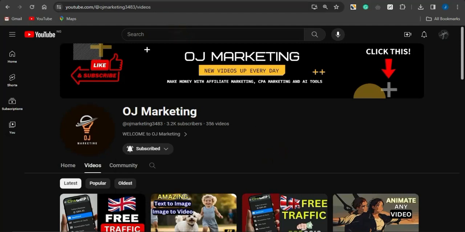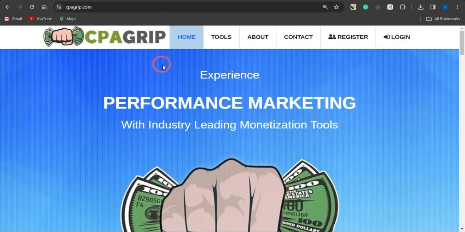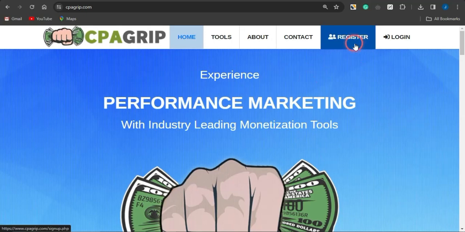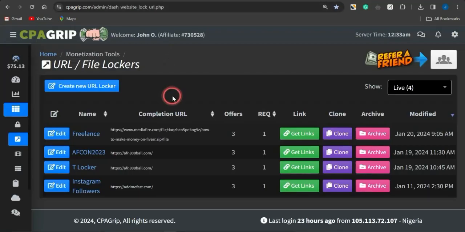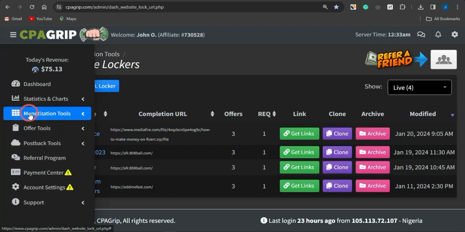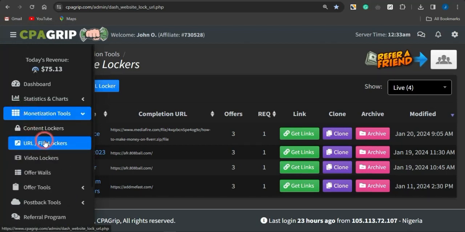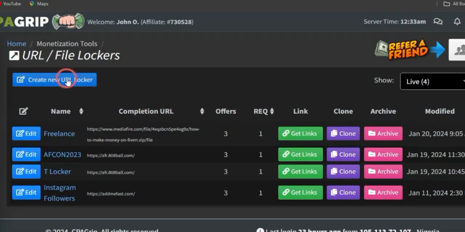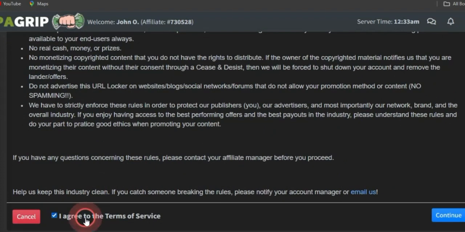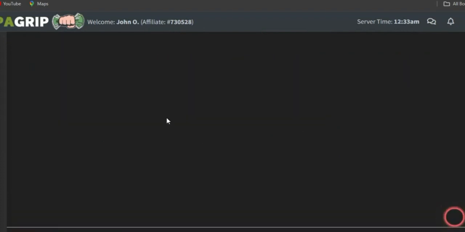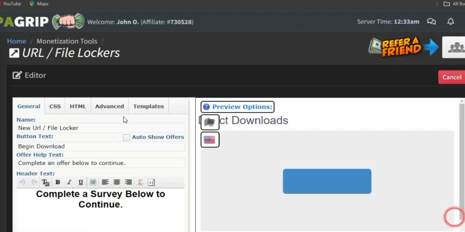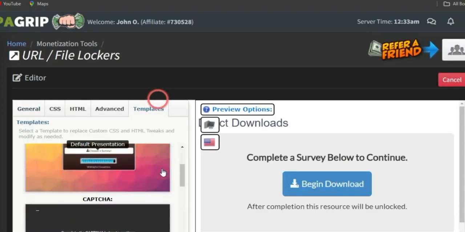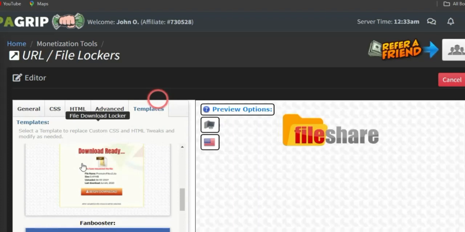So we're going to start off with this platform right here called CPAGrip. If you don't have an account, you can always register for one. And if you do register, go on to logging into your account. Once you're logged into your account, you want to come onto this URL file locker section. By clicking on monetization tool, select the drop down list which will be showing you URL file locker. Select that. You'll be brought to this page, of which you can just simply click on create new URL file locker, agree to the terms of service, click on continue, and you want to just simply go on to selecting this template section, and you could select this particular file download template.